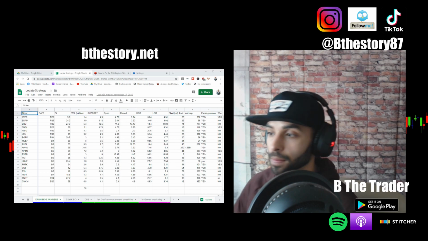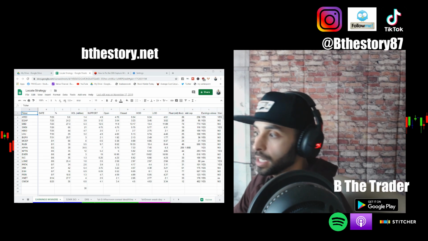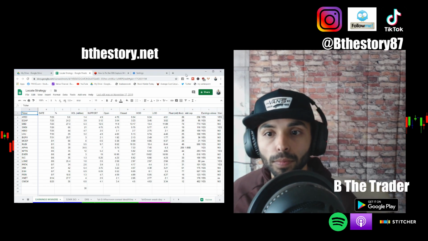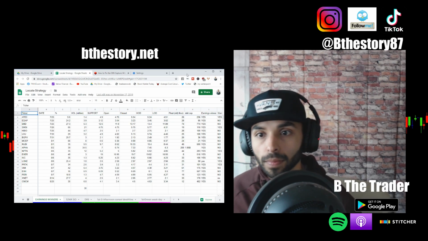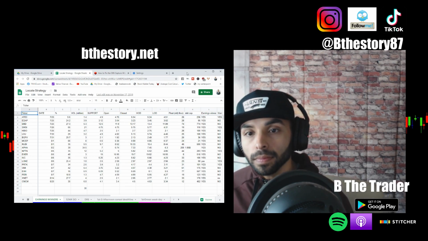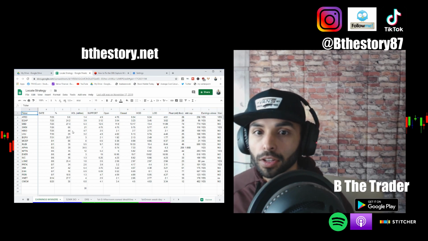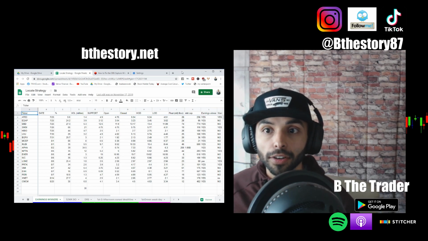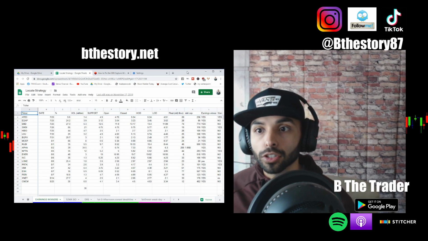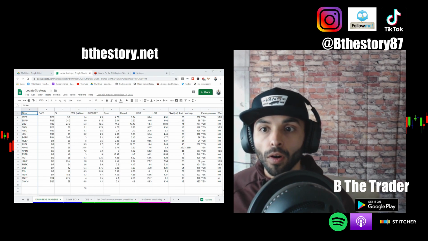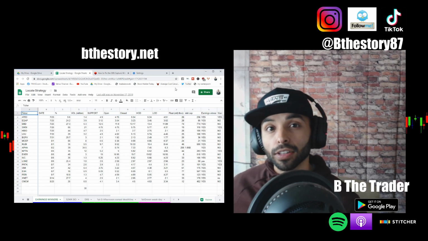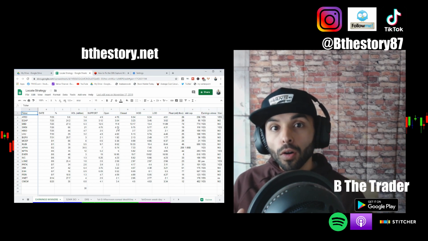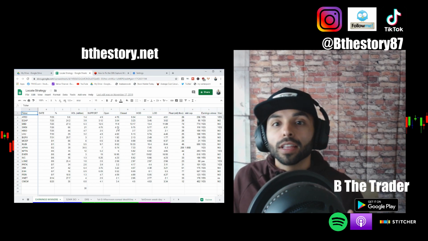So let's get started. With the spreadsheet, usually what I want to do is first off, I want to track the tickers. I want to see what the ticker is, and I want to be able to track all the tickers that hit the criteria that I'm looking for. So I want to know, first off, what is the criteria that I'm looking for.